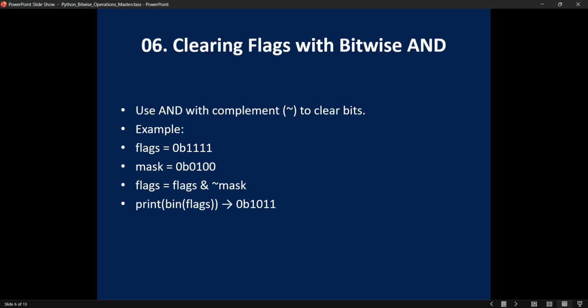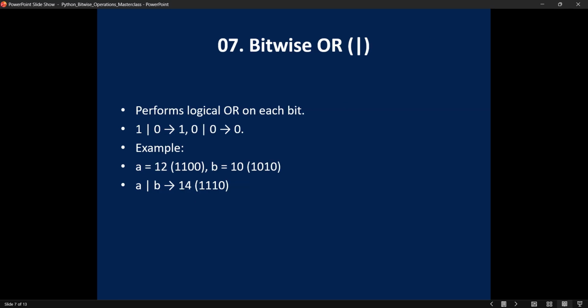Clearing flags with bitwise AND. You can also clear or turn off a bit using AND with a complement. Flag is equal to 0b1111. Mask is equal to 0b0100. Flag is equal to flag AND the complement of mask. Print bin of flag. This operator flips bits, and combining it with AND resets the target bit safely.